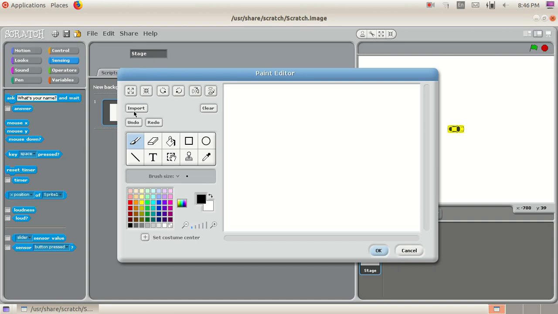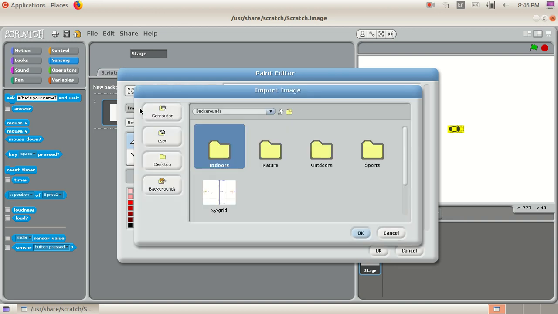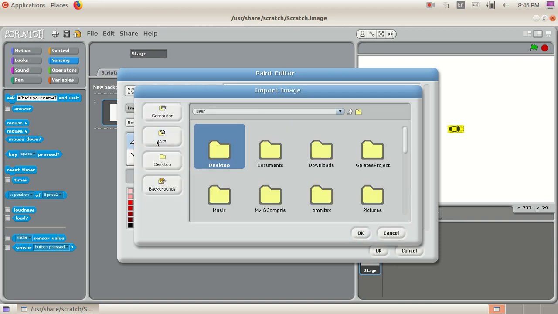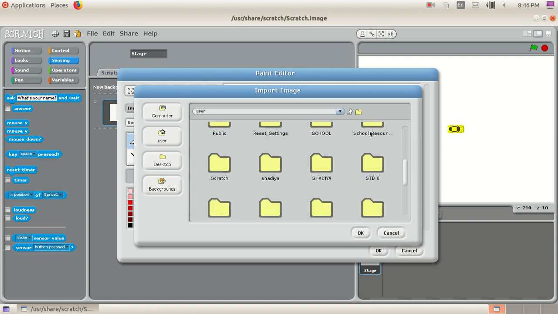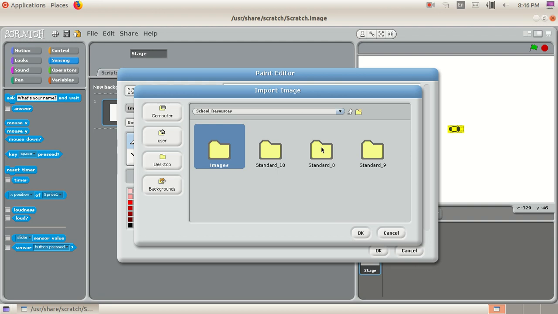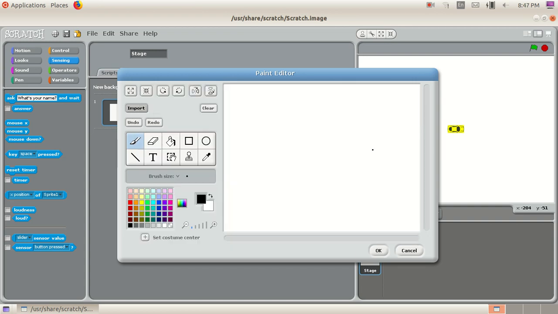You can import. Here we can draw the background. Now we are importing an image. Just click on import. Select the picture from your computer. School resources, standard 8, images. It's the track.